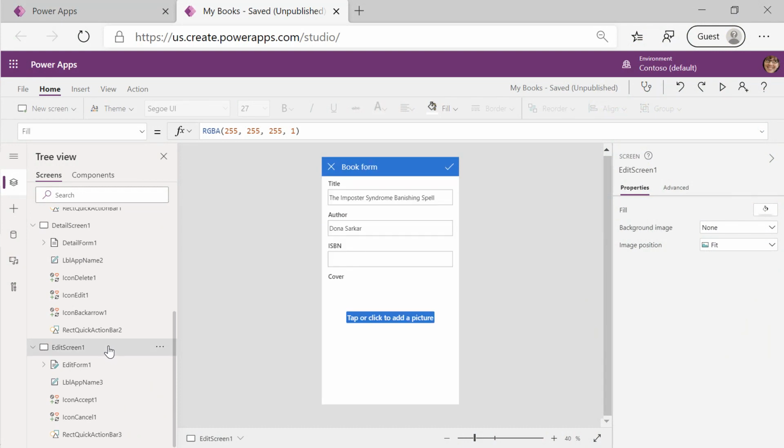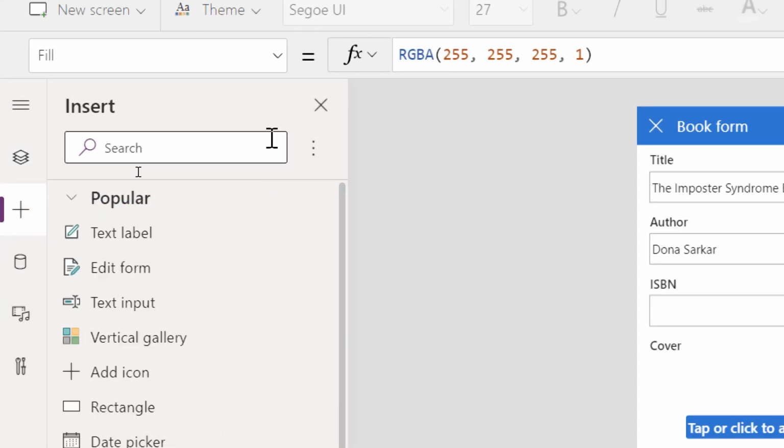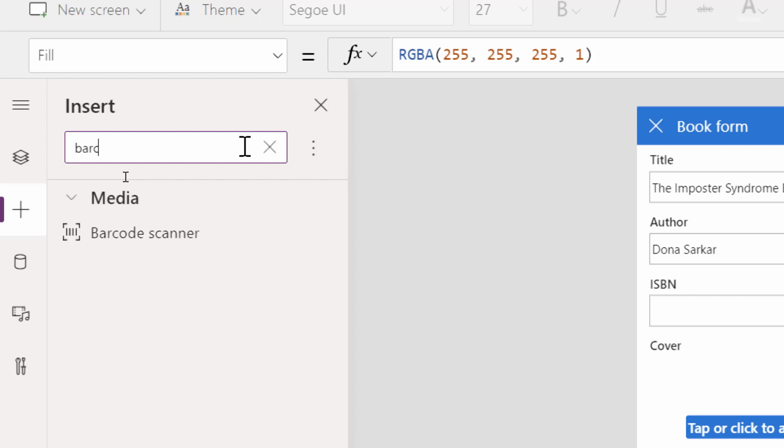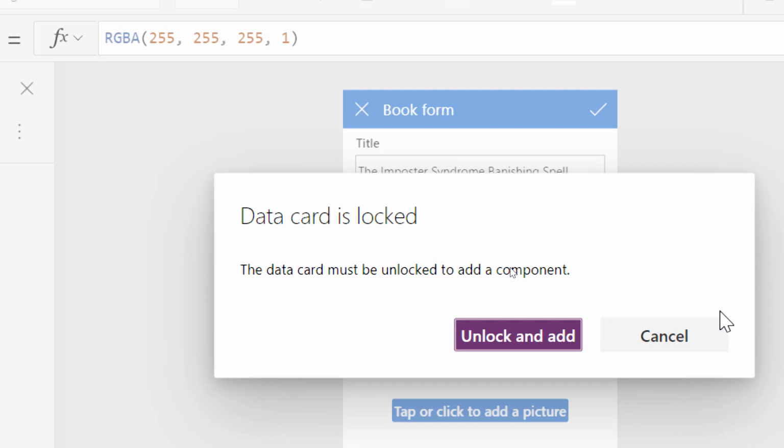Going to that edit screen, in that ISBN number, I can add a new control. So over on the left side of the screen, I can click the plus icon so that it shows the insert pane. This shows all the different controls that are available inside Power Apps. I'll do a search for barcode. Then I'll click and drag a barcode scanner until I see a purple box around where the target area is that I want this to be. I want it to be inside that ISBN box, so I'll let go when it's above there.